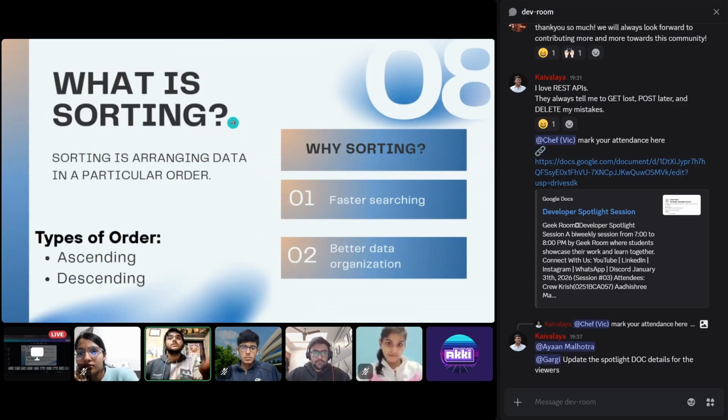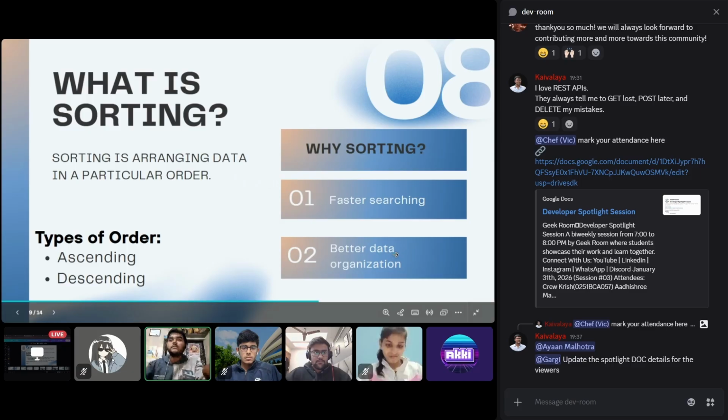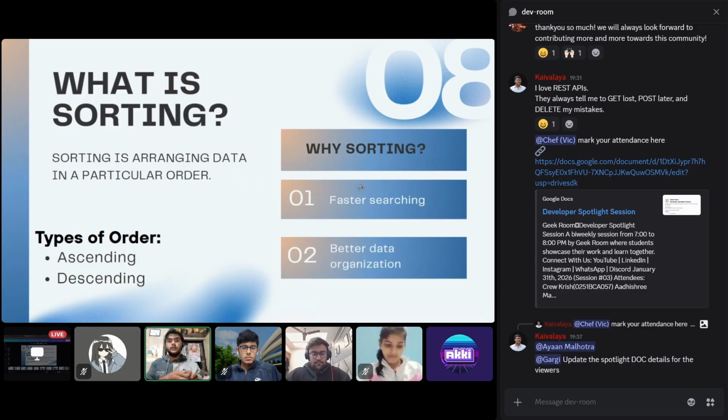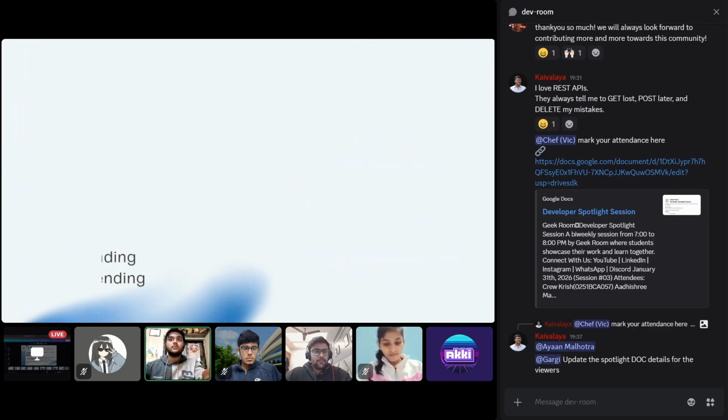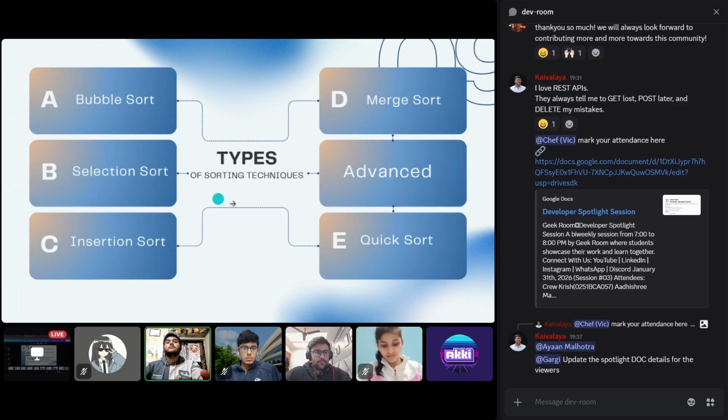Now, what is sorting? Sorting is arranging data in a particular order. By order, we mean ascending and descending order. Why do we use sorting? For faster searching and better data organization. In linear search, we have unsorted data, so to find the nth element it will go through n times. But in binary search, as we have sorted data, the array is divided and searching is faster.